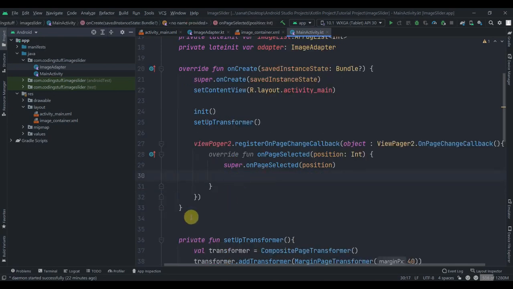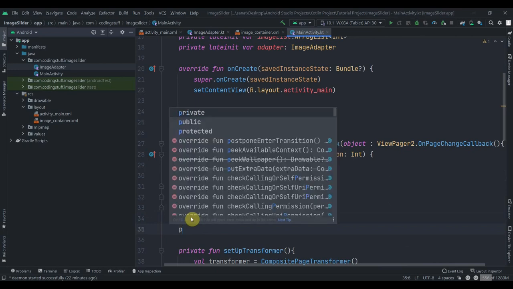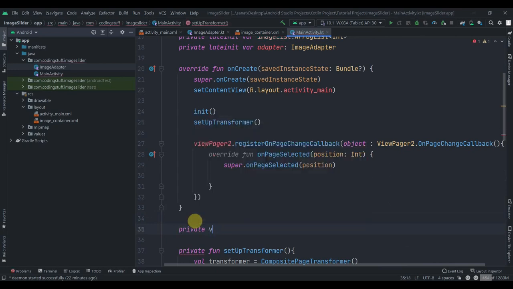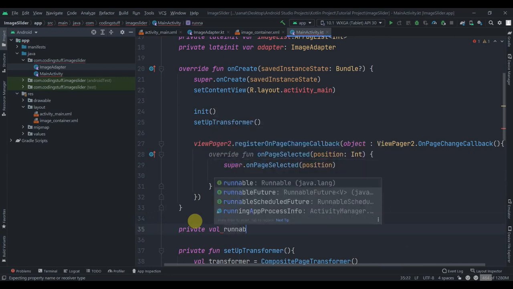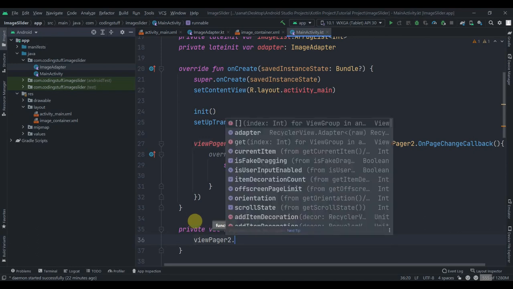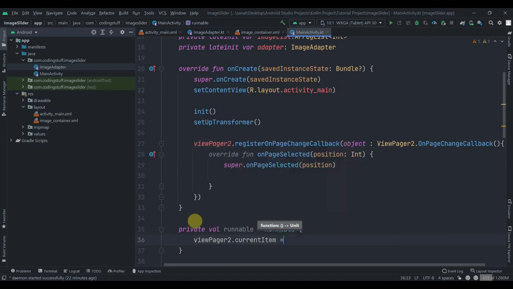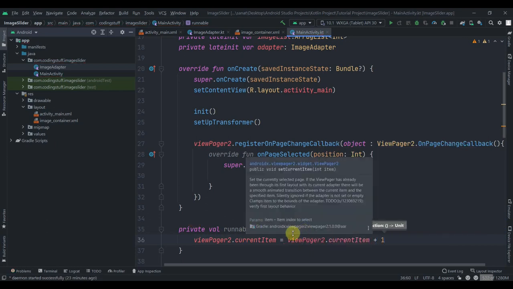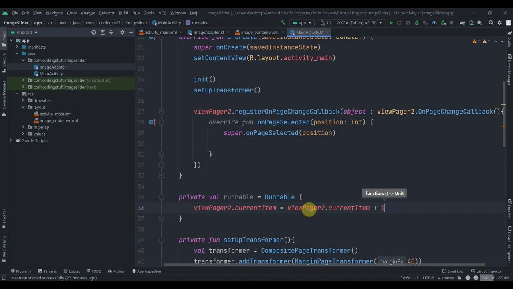So before implementing this method, let's just create one runnable. So private val, let's name it as a runnable. This will be equals to runnable, and inside this ViewPager2 dot current item equals ViewPager2 dot current item plus 1. So what we are doing in this runnable is we are just incrementing the current item. So let's say current item is 2, so we are just making it 3. If the current item is 4, we are making it 5.